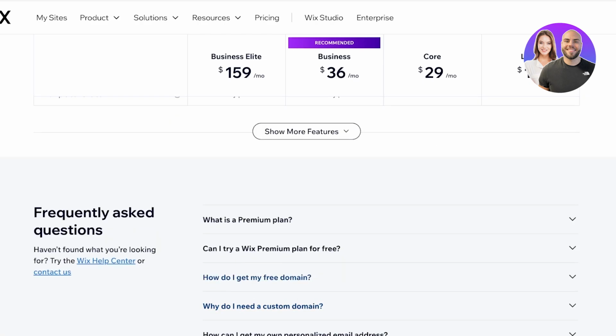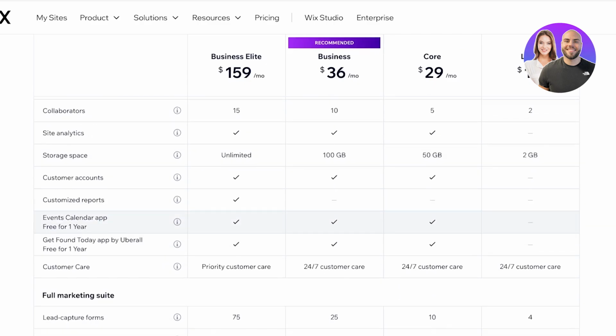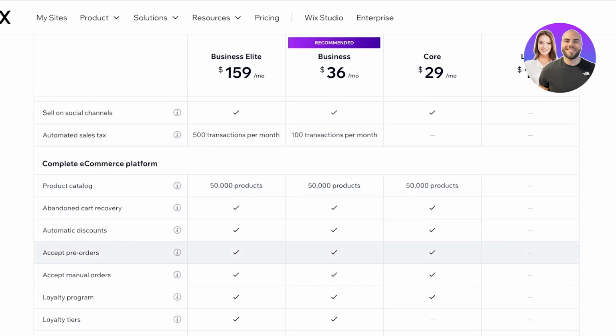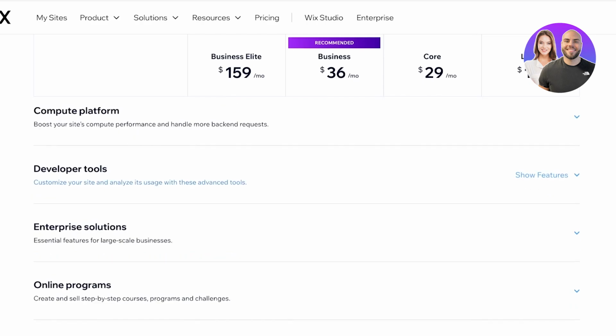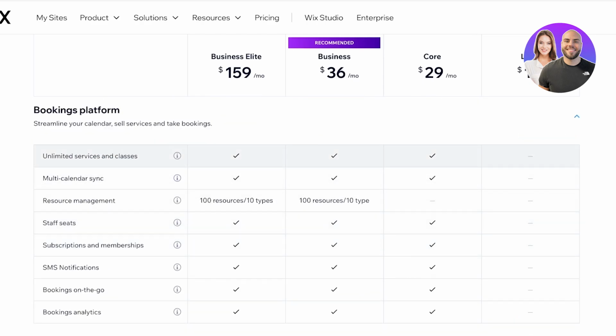And if you take a look specifically at their booking features, you will see that all of the basic booking features are available on the core version. You can see in their bookings platform, it includes unlimited services and classes, multi calendar sync, staff seats, subscriptions, SMS, as well as bookings on the go and booking analytics.